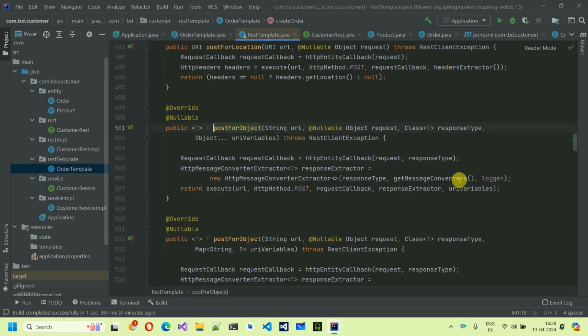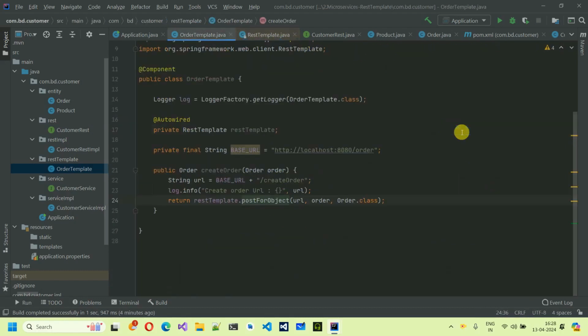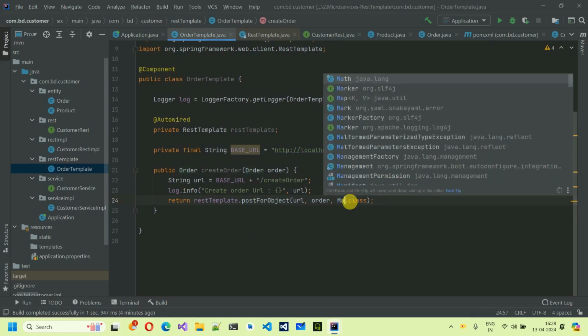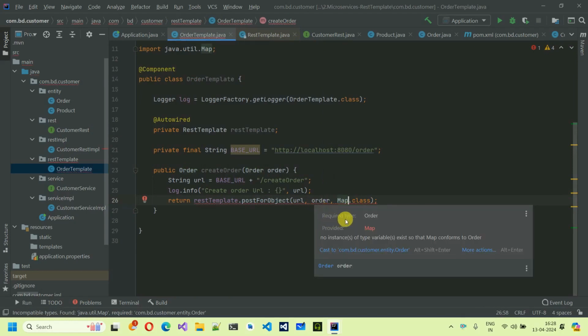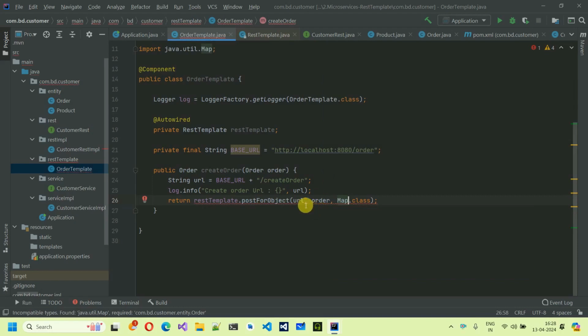And the third part is the response type, what exactly our API is going to respond. The response type is also order.class. If you have any other custom class, you can mention that particular one. If this one is going to return a map, you can also use map.class. But here you can see the required type is order but provided map, so this will also throw an error.